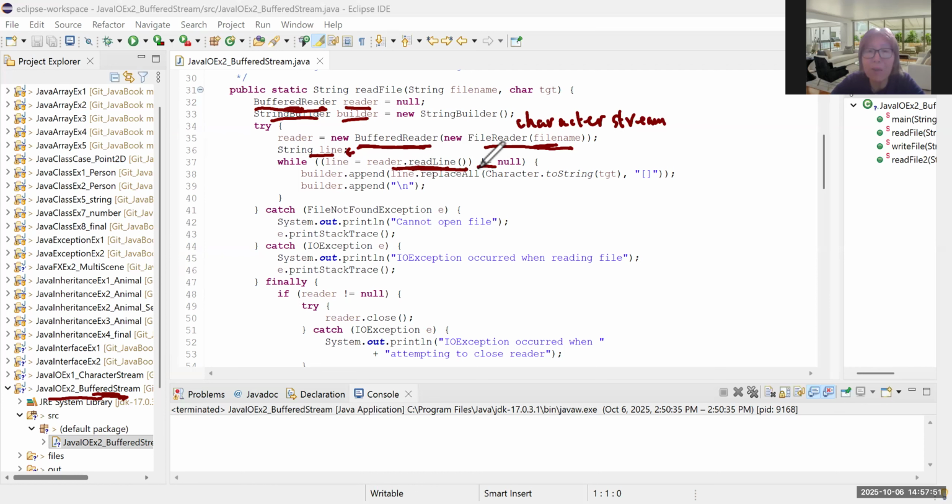If this read line is not null, then we will append this line, concatenating that line, but we are going to replace the target letter with the square brackets. We're going to replace all of that. And when we use the StringBuilder, it won't automatically add a newline. So if you want the file to still follow line by line, you need to manually add the slash n for the end of line.